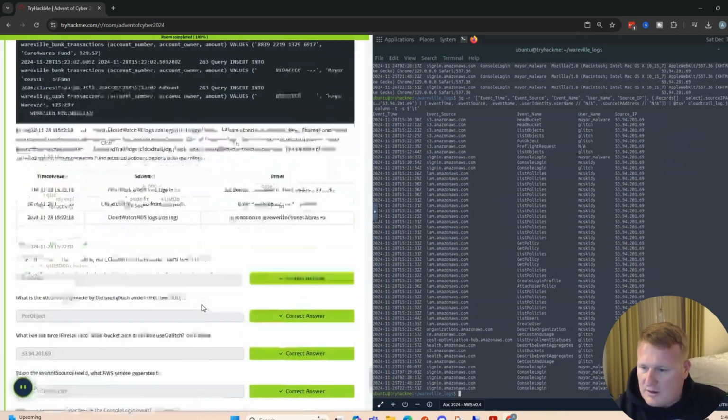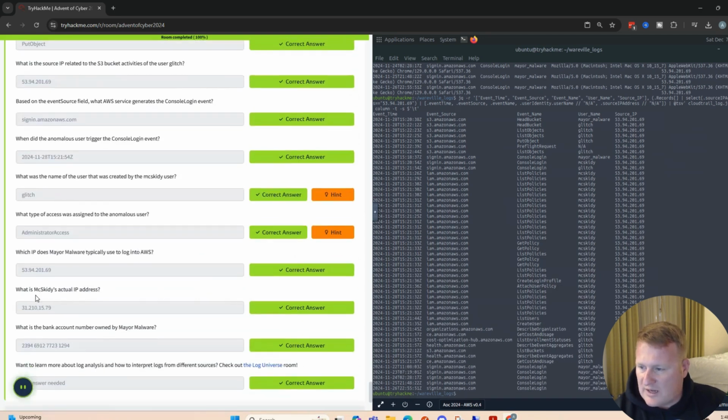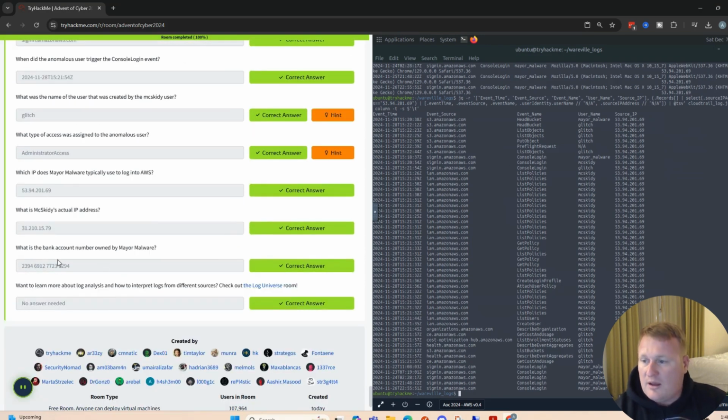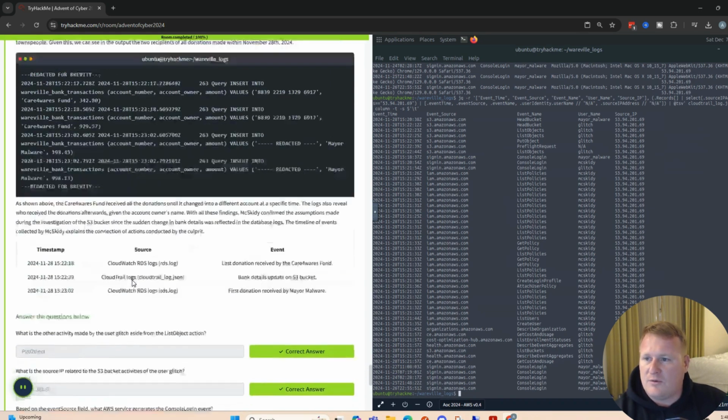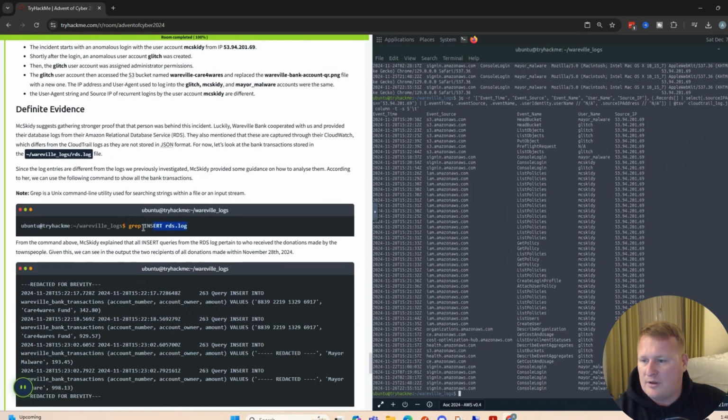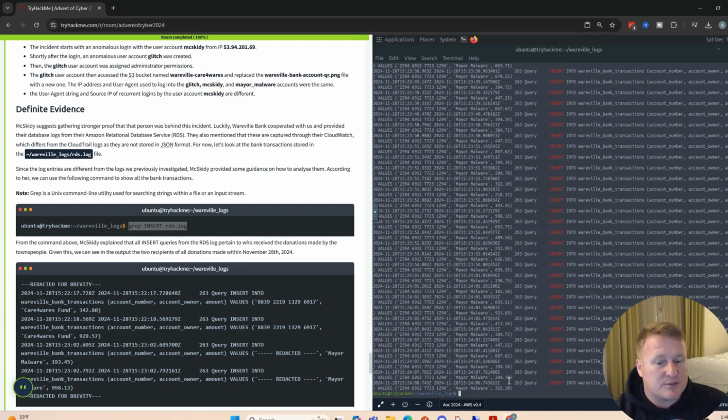Excellent. And last but not least, we had to look up what McSkitty's actual IP was, vice versa, just switching that around and doing our McSkitty lookup. And then, what was the bank account number owned by Mayor malware? We had to do our last grep on the RDS logs within our file, which is right here. I pointed out that the numbers you're looking for on this one are after the values. It's right here within that bracketed sign right before Mayor malware.